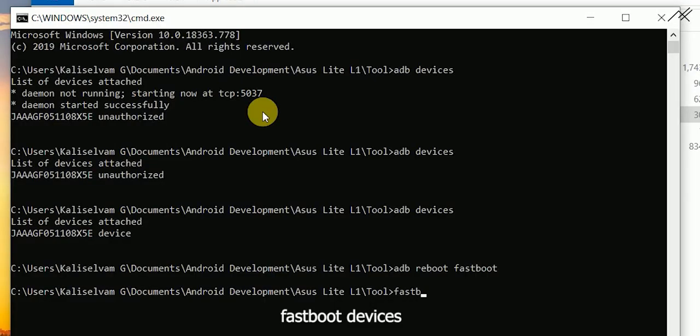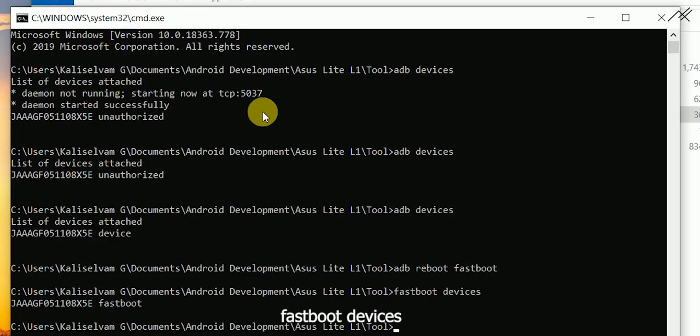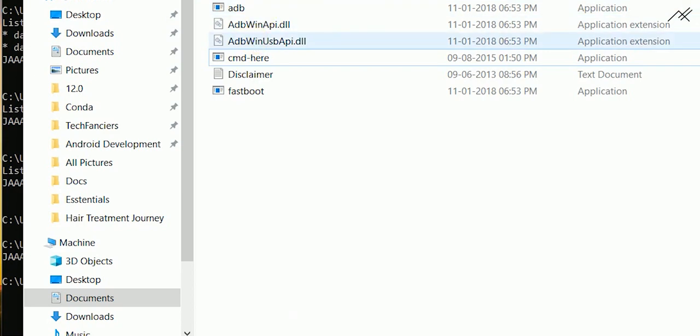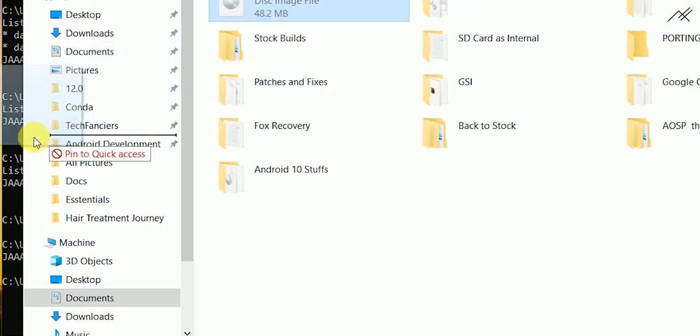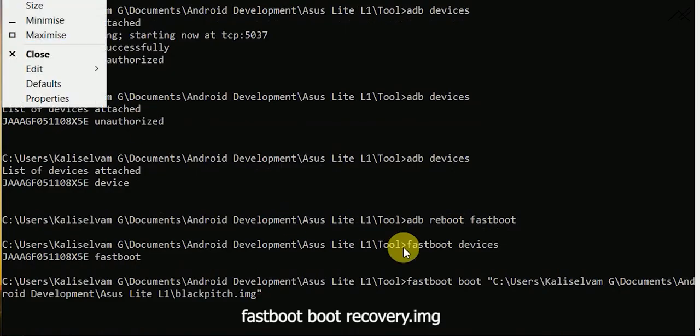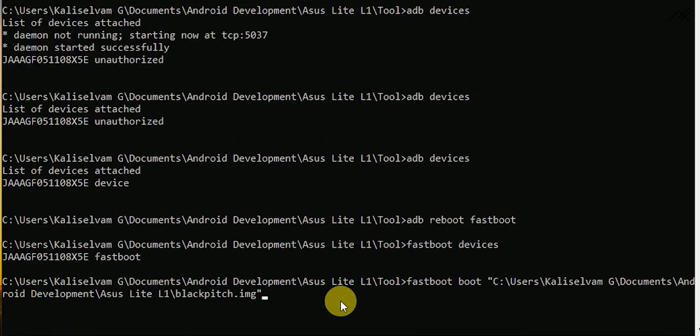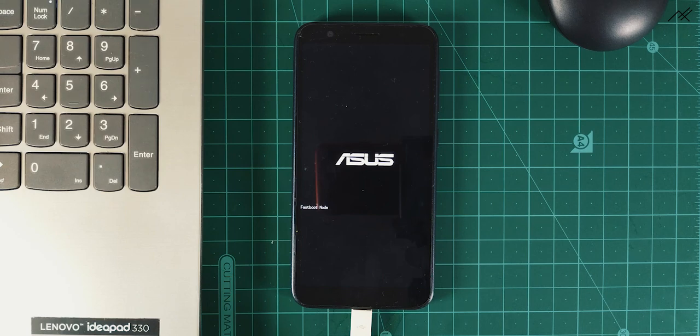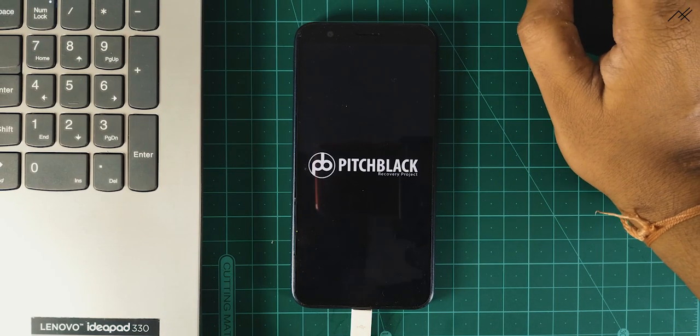After that, check for fastboot devices. And now boot the device to recovery by using fastboot boot and drag and drop the recovery file to the console and hit enter. As you can see, the device is booted to recovery.